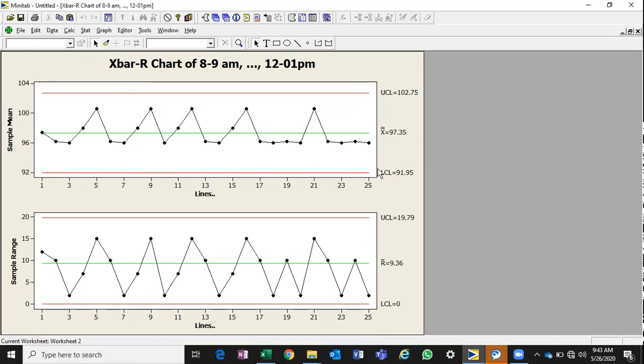It also draws something called LSL, the lower specification limit, and the upper limit. The lower limit is 91.95, that's the lowest value you have in this data set. The highest value is 102.75, that is the USL. All the values are well within the limits. That means we don't have any special cause.